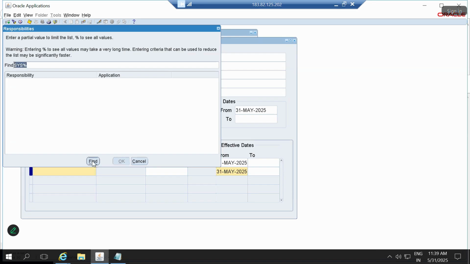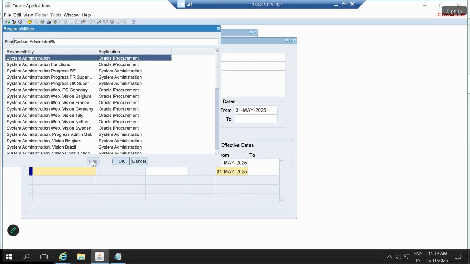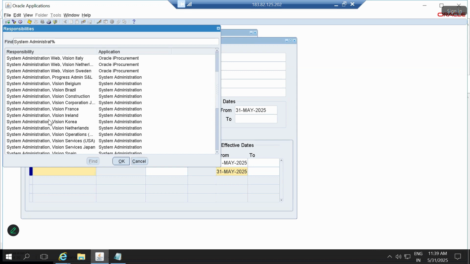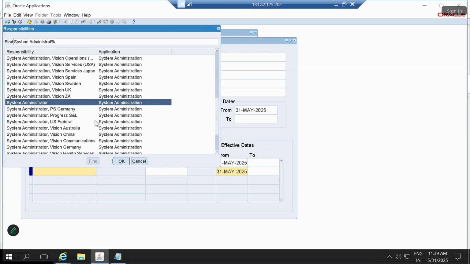Click on find button. Go down and select system administrator. Okay.